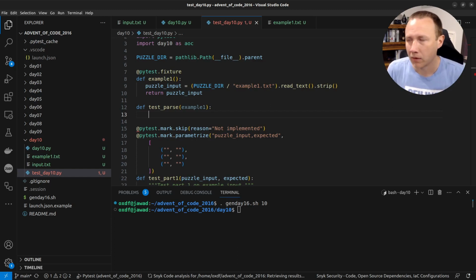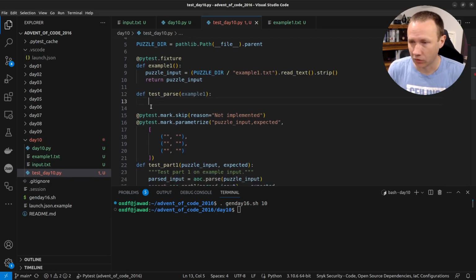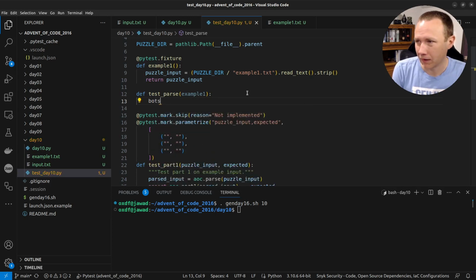So what I'm going to do is create a list of bots that we can reference, or maybe it's a dictionary of bots. Maybe a default dictionary of bots actually would be really useful. So we want to make sure we have this bot. So I'll say puzzle, we'll call it bots equals aoc.parse puzzle, in this case example 1.